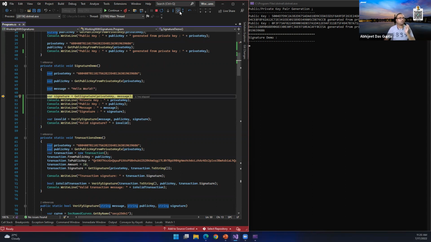Now I'm going to generate a signature for that message, the hello world message, using the private key that we have put in here as a hard-coded value.